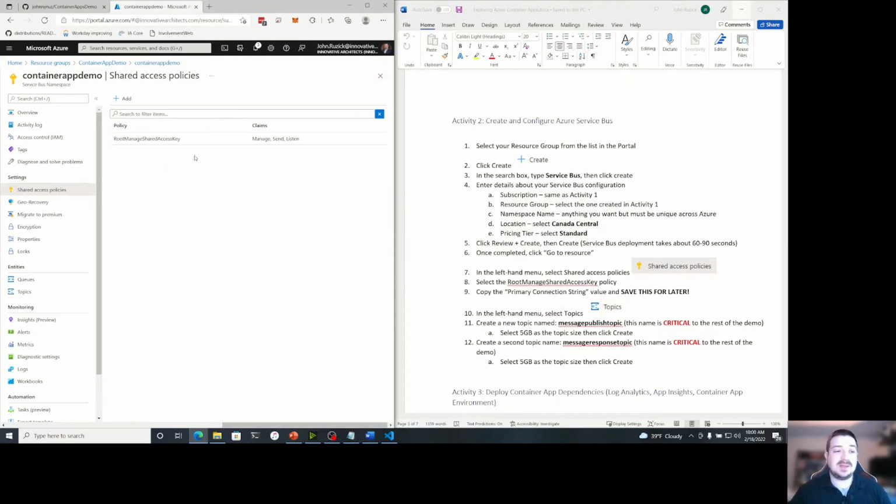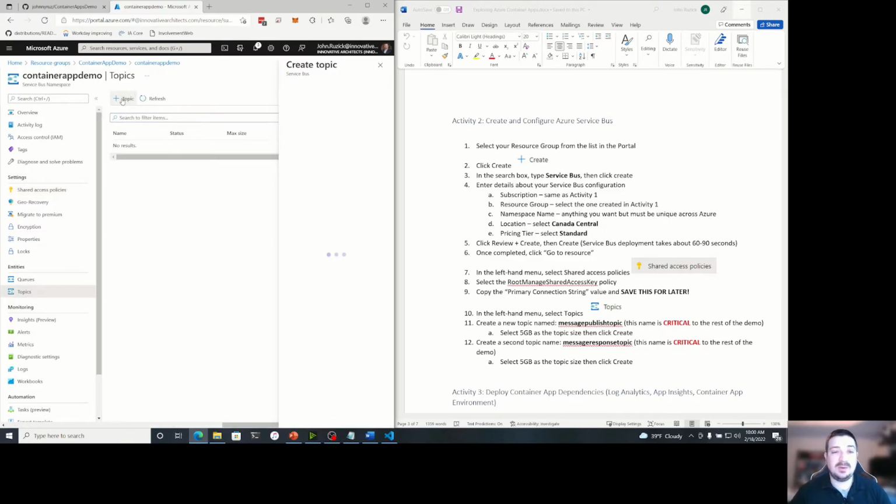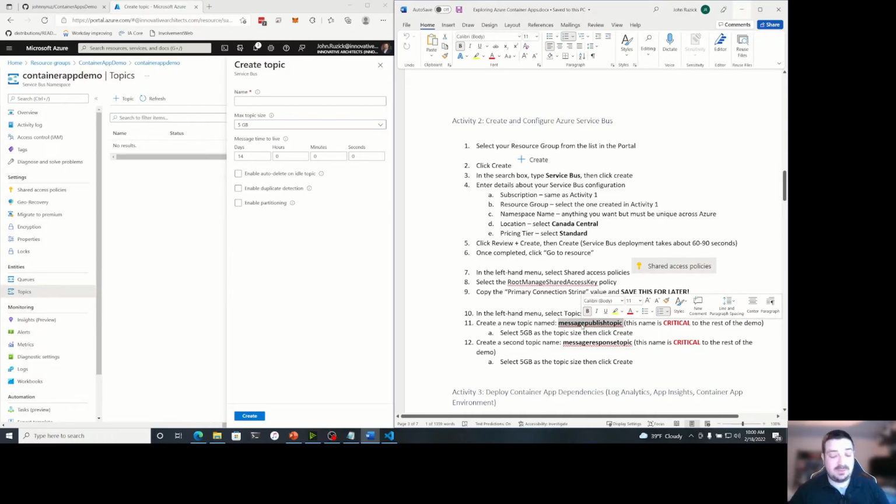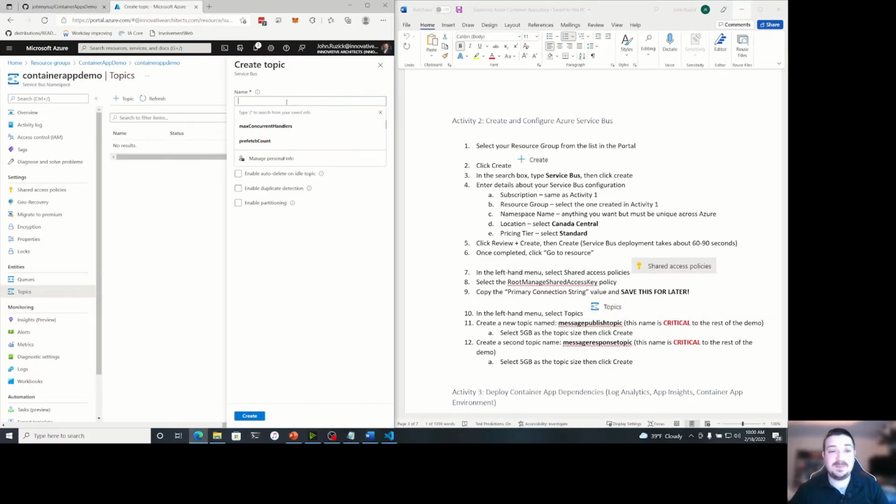So after we've got that and saved that, we're going to click on Topics, and we're going to add a new topic. Now I'm going to change the max topic size to 5 gigabytes. We will not be coming anywhere near that, but I'm just going to set it to the maximum. And then these are absolutely critical just because of the way the application has been written, which are these topic names. So I'm going to go ahead and just from the Word document copy this and paste it here. So I'm going to create a message publish topic and create that.